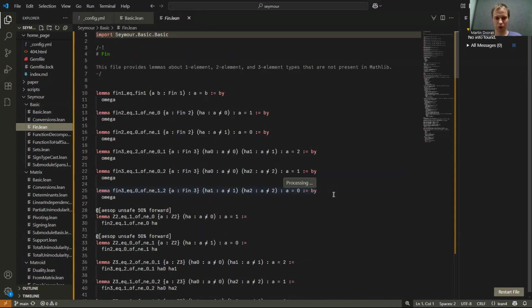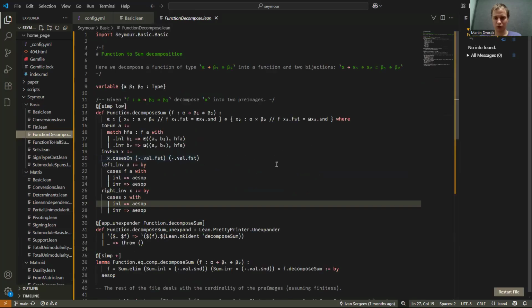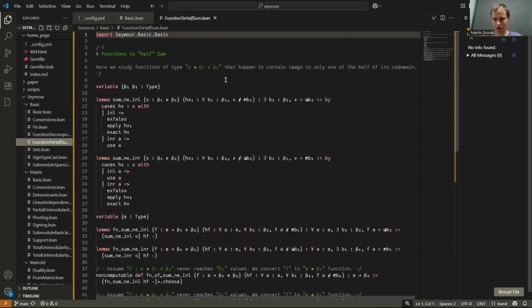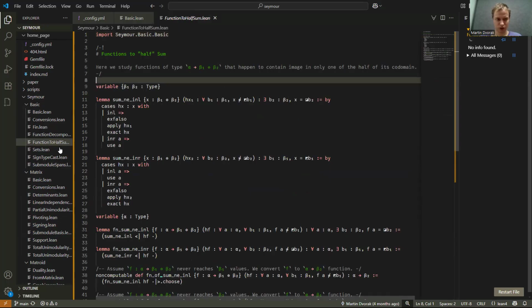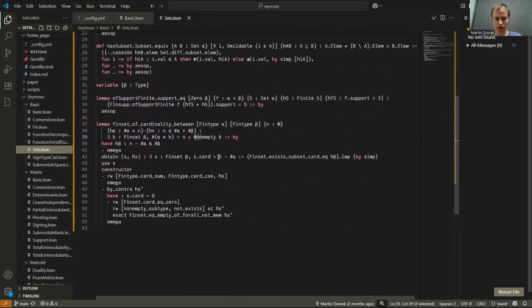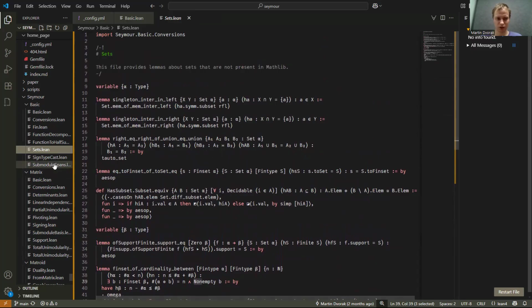In this file, we provide some basic lemmas for working with the smallest types on one element, two elements, three elements. In this file, we provide an auxiliary construction that decomposes a function of this type into this auxiliary function and then two bijections. A slightly different auxiliary construction is in this file. In the file sets.lean, we provide some basic lemmas about working with sets in Lean.